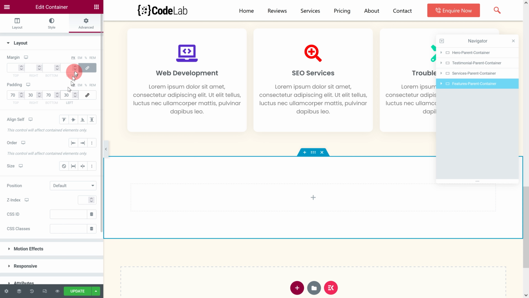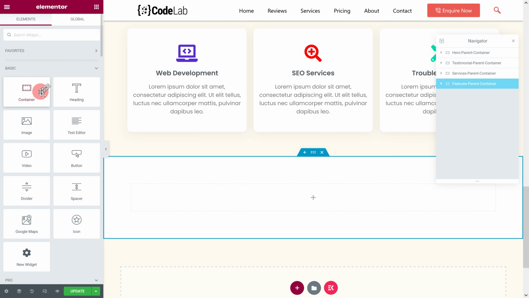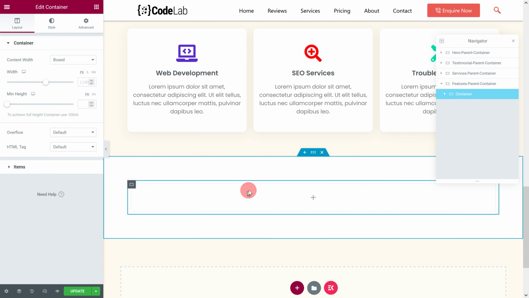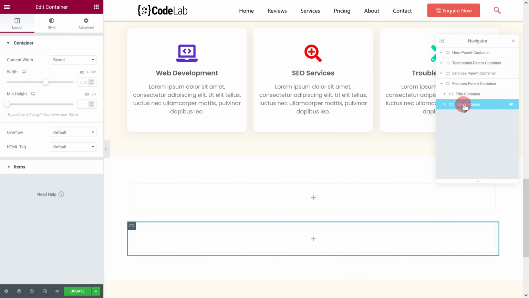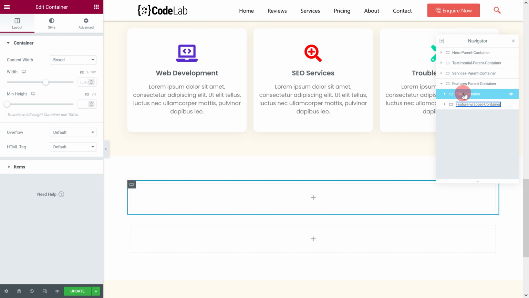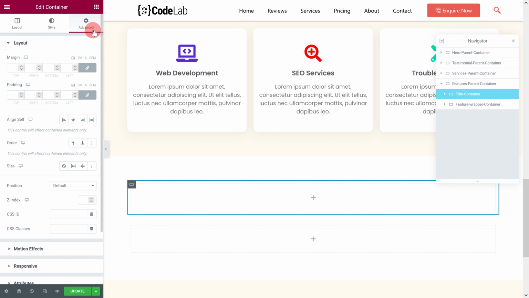Now, insert a container within the features parent container. Let's call it the title container. Now duplicate the title container and rename the new duplicate container to the features wrapper container. Now select the title container, go to the Advanced tab, then unlink and set the bottom padding to 30 pixels.